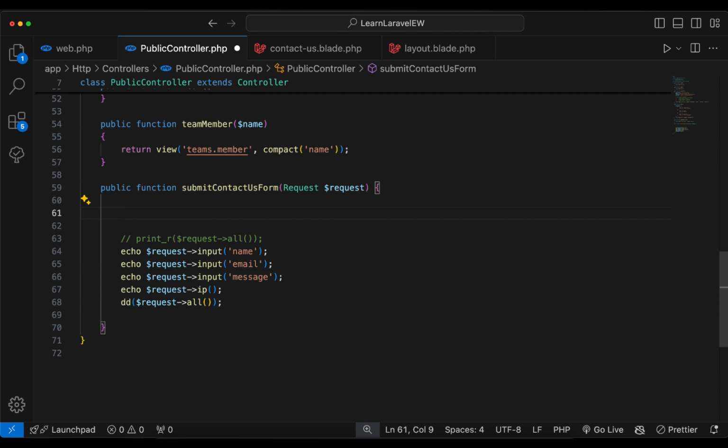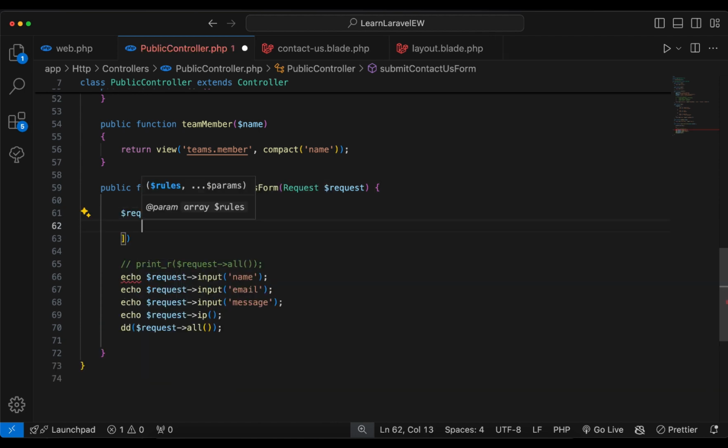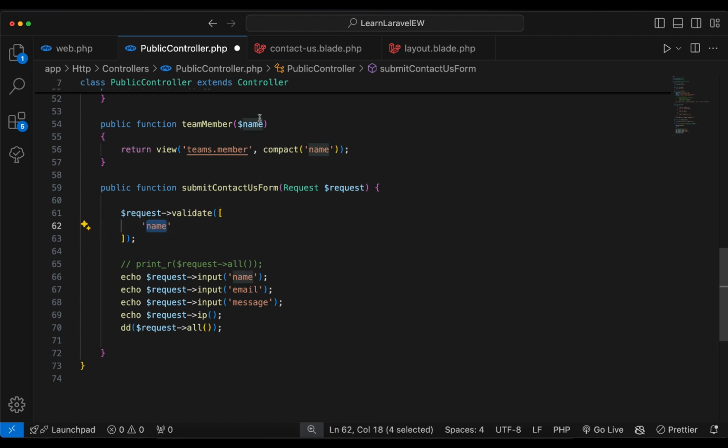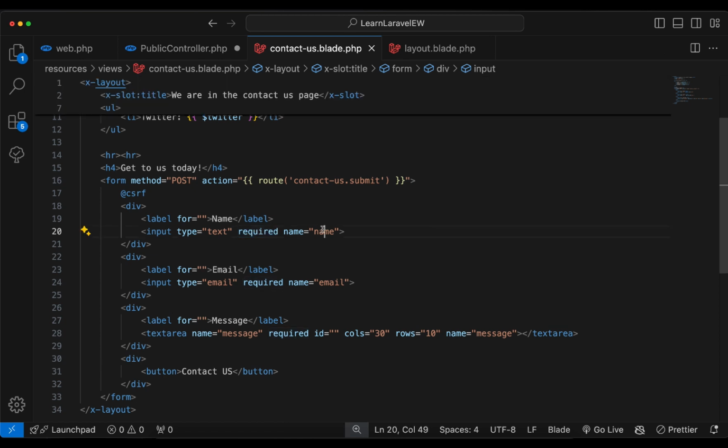So to validate your request, you say request validate, right? And request validate takes an array. So this array comprises key value pairs, and the key is the name attribute and the value is the validation rule. So I'll take, for example, name, right? This name is pertaining to this name, right?